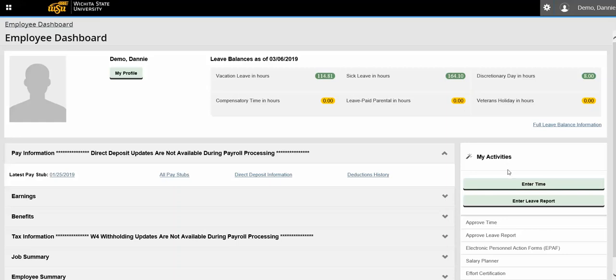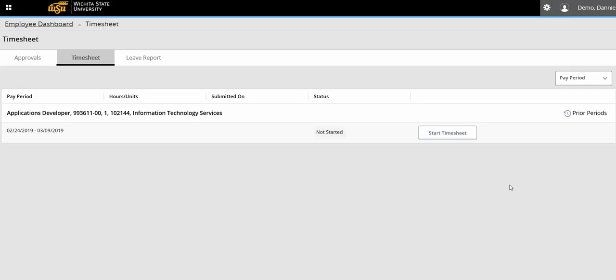Under My Activities, you will see Enter Time. Click Enter Time to get to your timesheet. Once you're into the timesheet area, you see that you have not started your timesheet. Your status shows here. Any position that you have available for this pay period will show up. To start your timesheet, you simply click Start Timesheet.